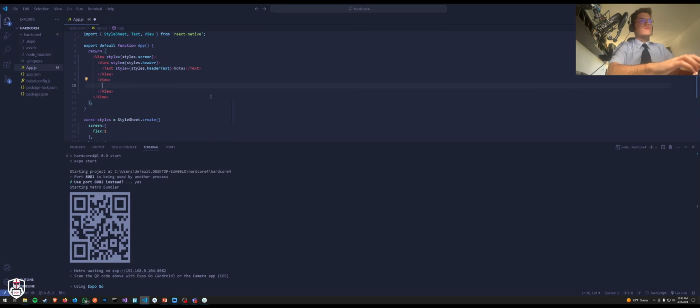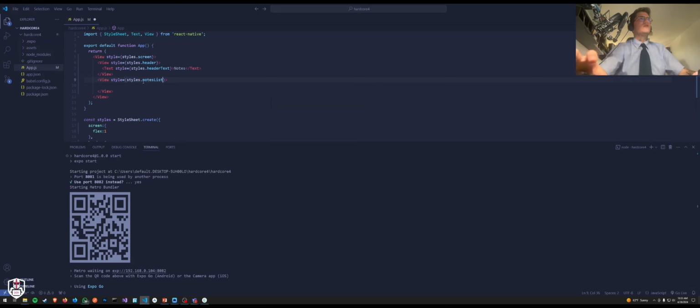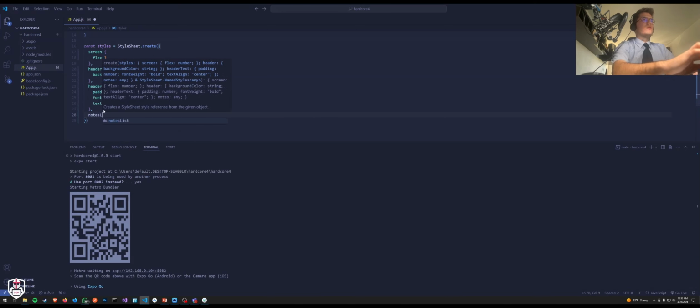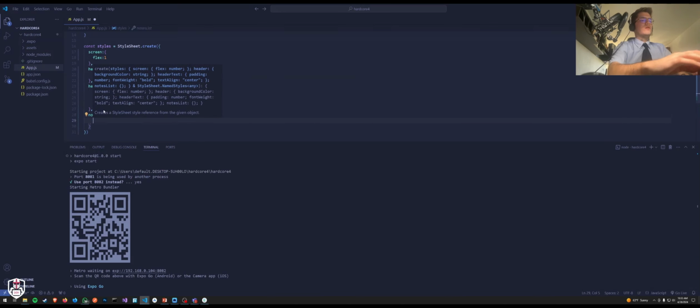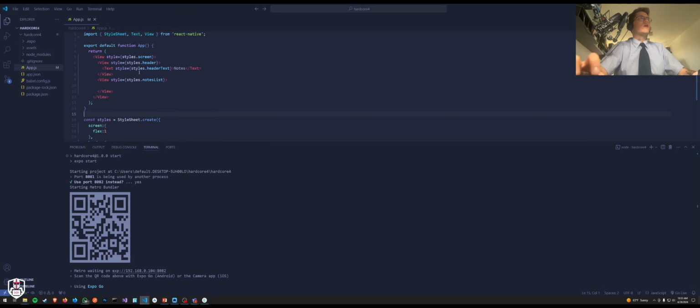Okay, now let's create another view, and for now we will leave it like this. I will add the style equals and the styles dot notes list. Let's call it like this. Okay, notes list, and flex one as well. And for now we can leave it like this.